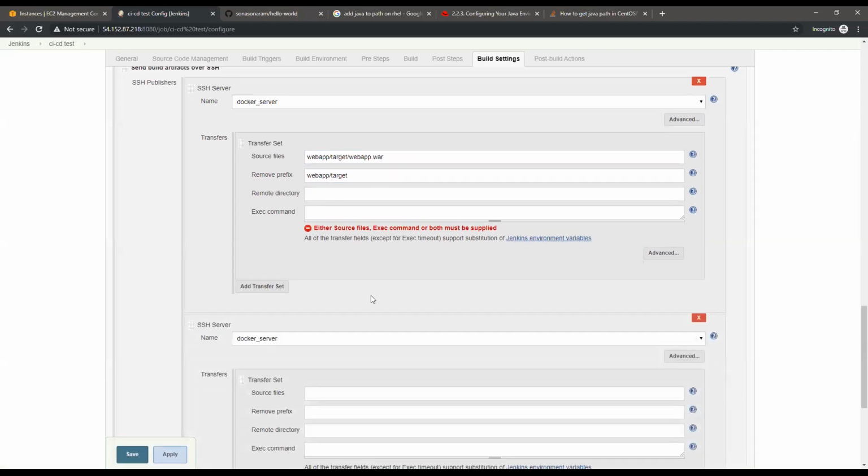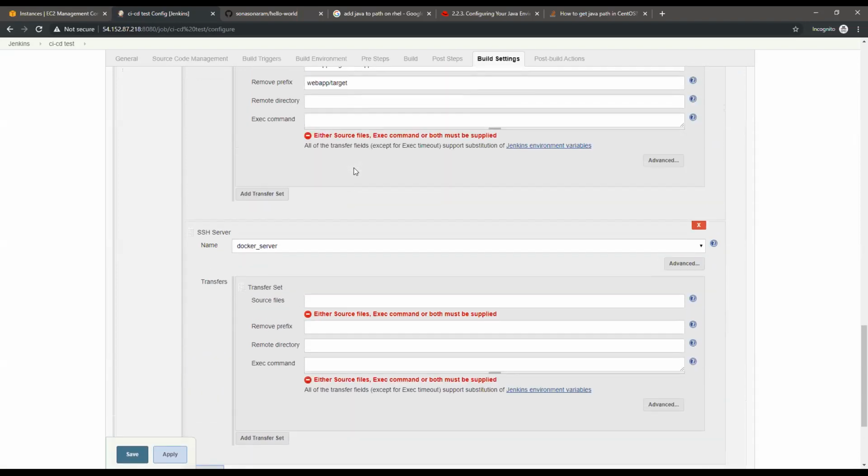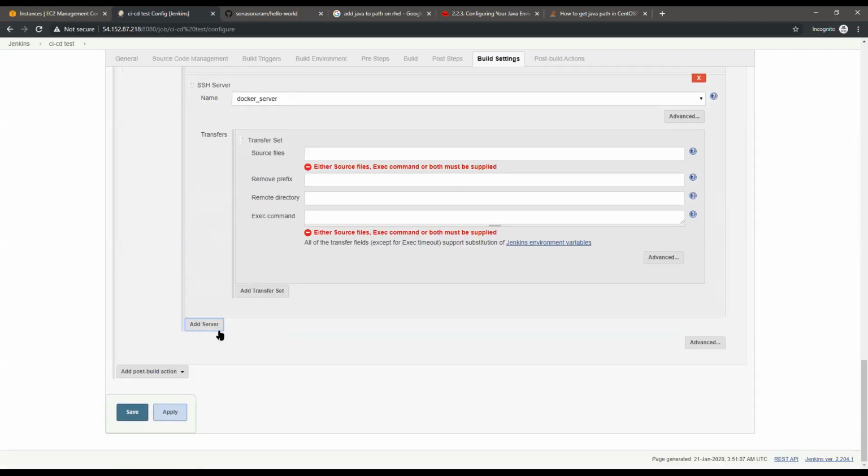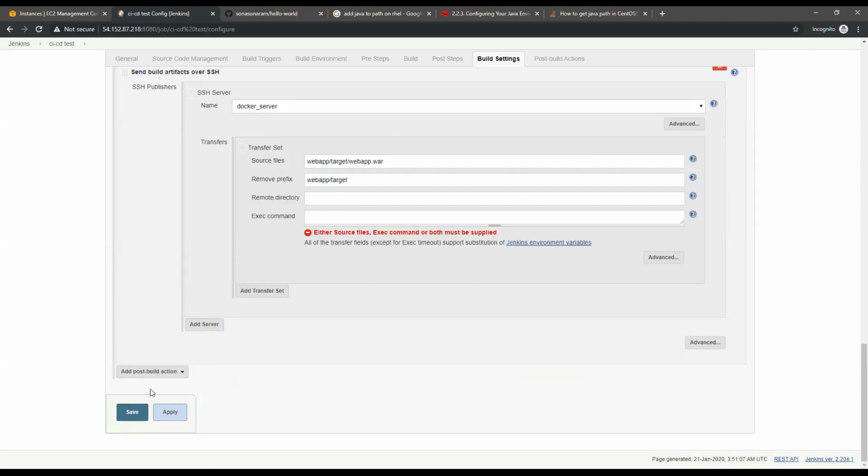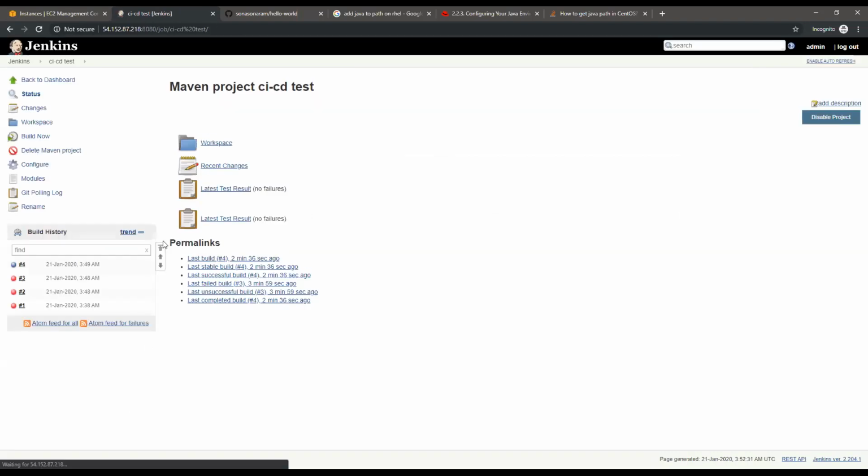I also want another file to be copied over there. Which one? My Docker file. Now let us find out where the Docker file is. Let me delete this. I don't need it as of now. So right now we are just saying that this has to be copied to my Docker server, right? Let me save it. Let me come out.